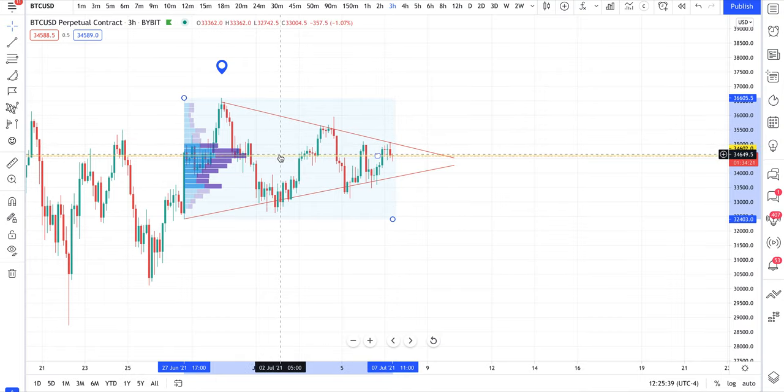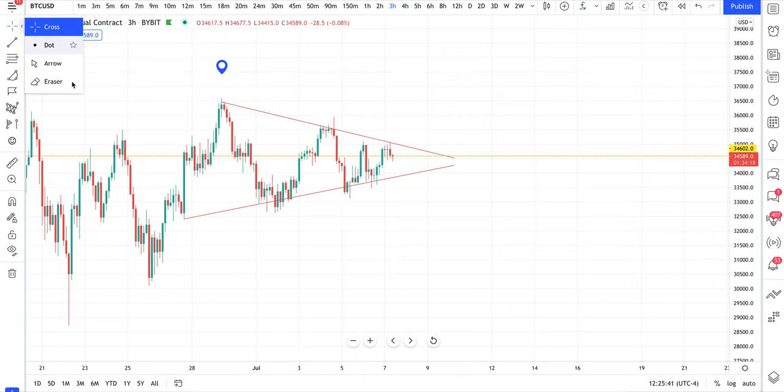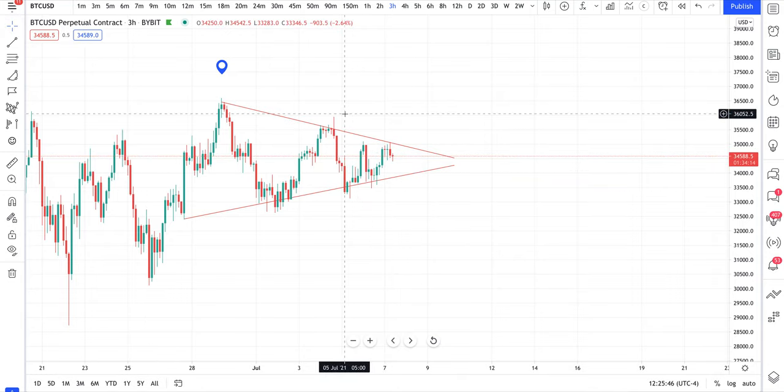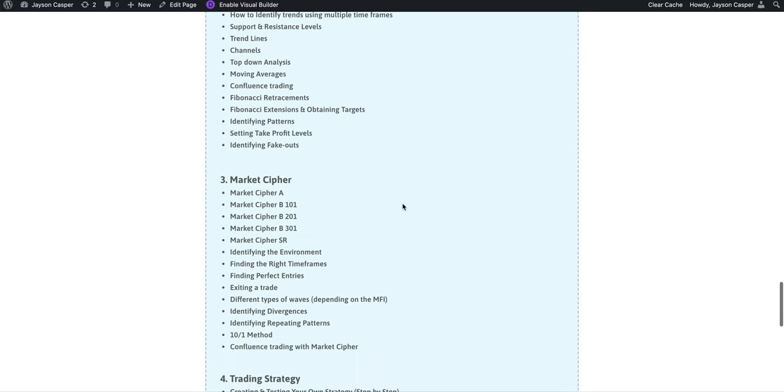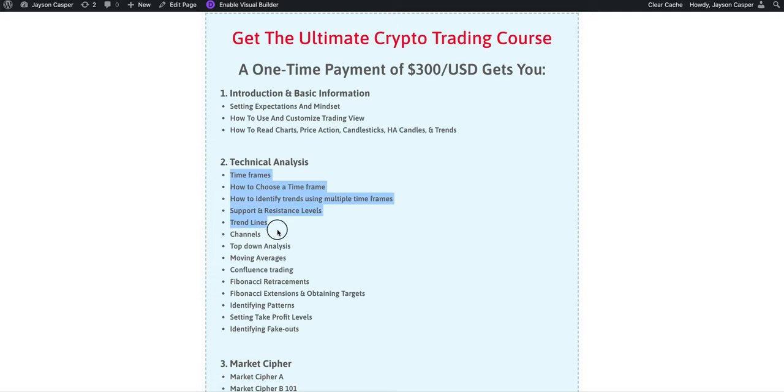Have our value area high, value area low. Very important stuff for doing technical analysis. Extremely important. And if you guys want to learn more about that, do check out jasoncaspertrading.com, because we go into that big time during the technical analysis, how to use volume and stuff like that.